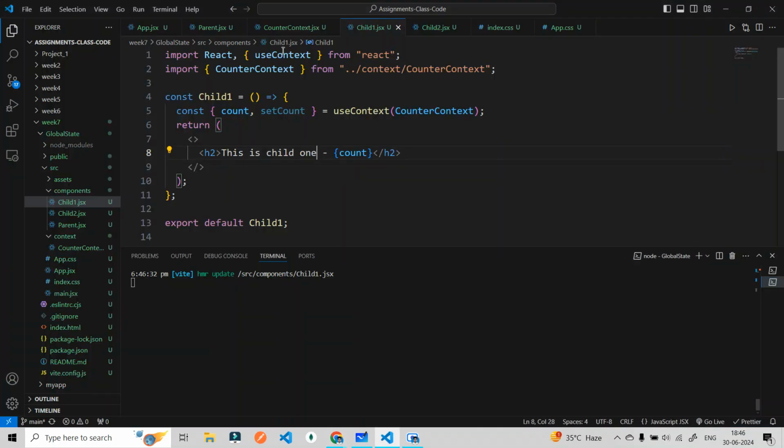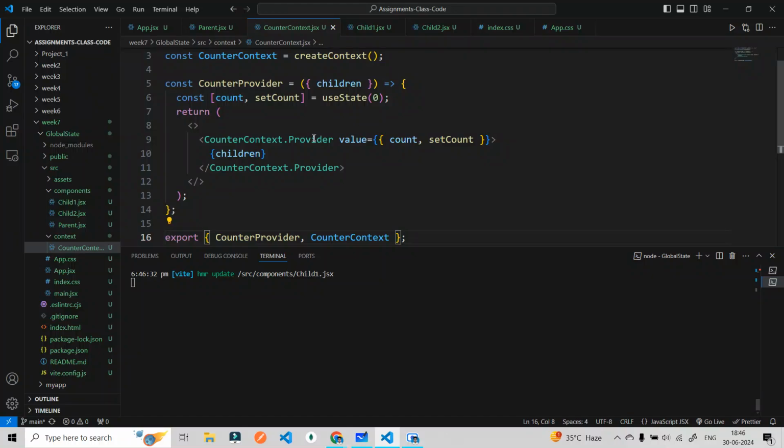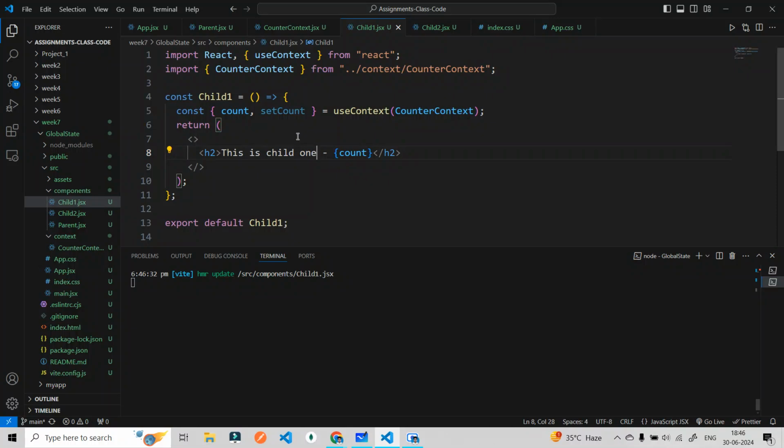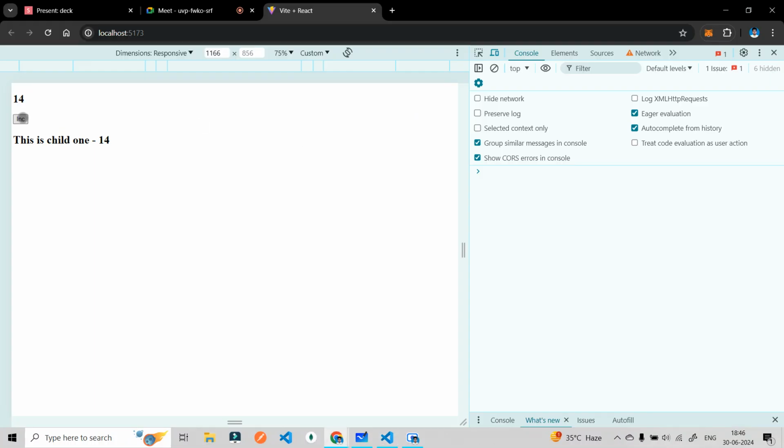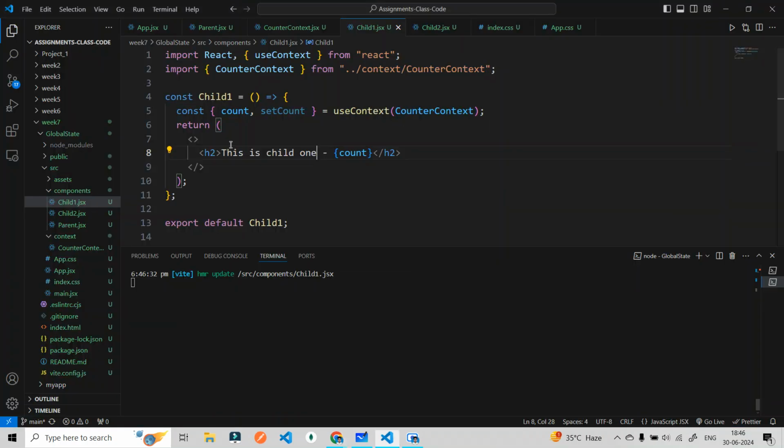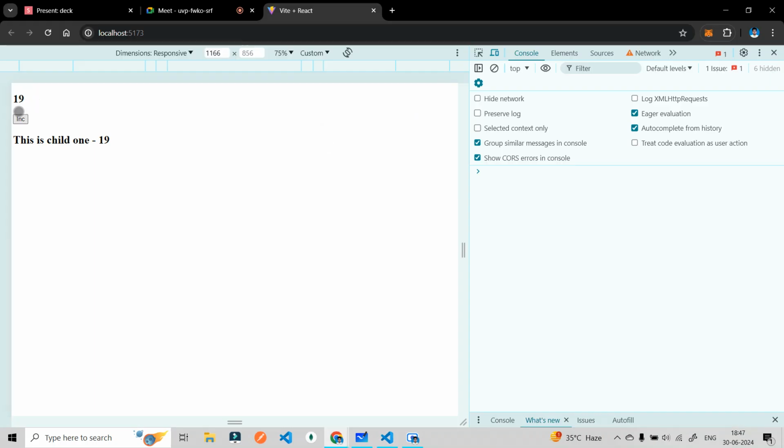Without using the props, we can now use this particular state anywhere, in any child component we want. Now if I increase this, you are seeing that I am increasing it in the parent component, but the child component count is also increasing. Why? Because it is the global state that we have created and we are using that global state in child one. Okay, in child one, now it is increasing.